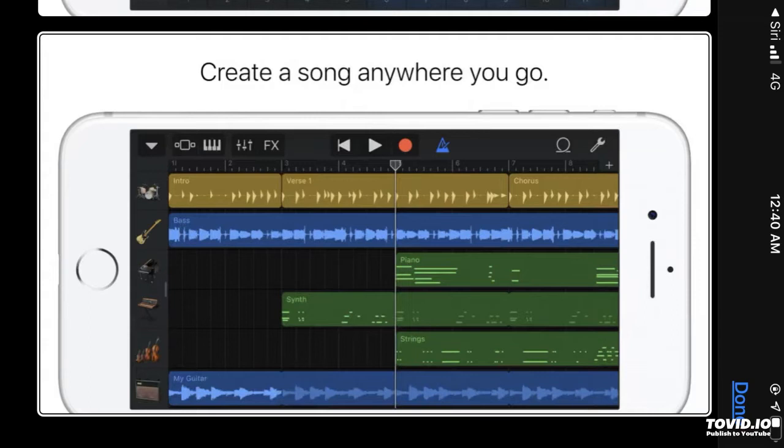Continue button. It says continue. This is just a welcome screen, welcome to GarageBand. Yes. Heading. Continue button. We want to continue. Continue.